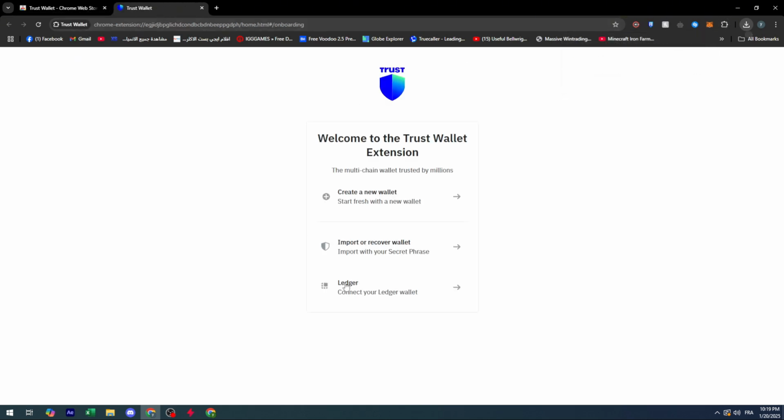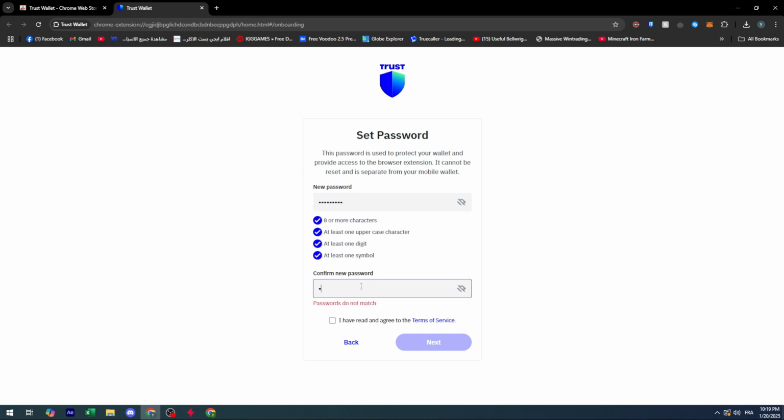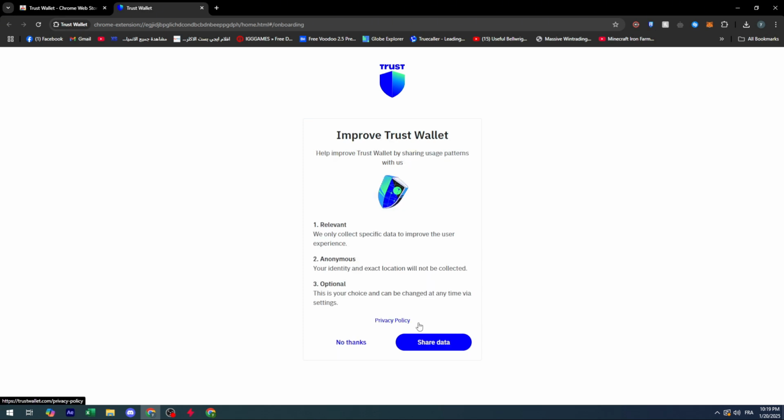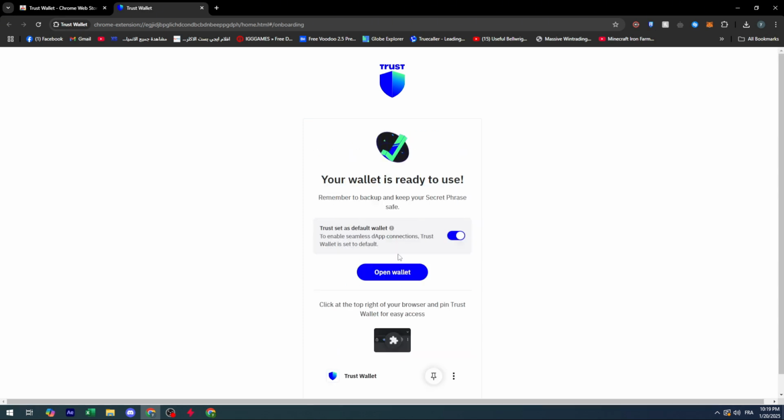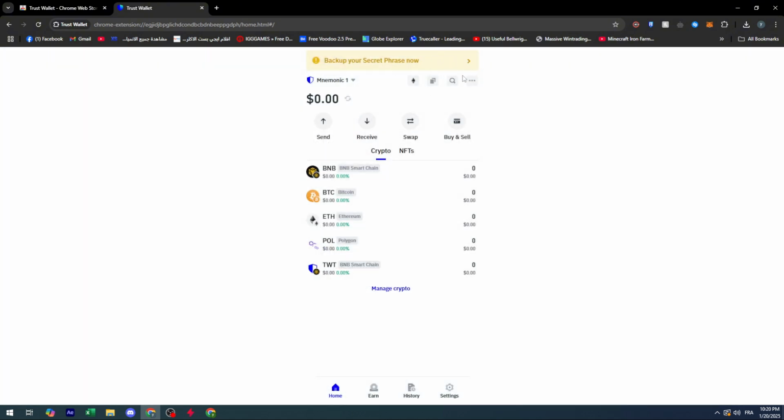So this is Trust Wallet, and now you can create a new wallet and give it a password. So let's go ahead and give it a cute little password, and let's just rewrite it down here. I have read and agreed to the terms of service, then click on next. They will give you a secret recovery phrase. I'm not going for that right now, so I'm going to ignore that. So here we go. As you can see, this is the wallet.